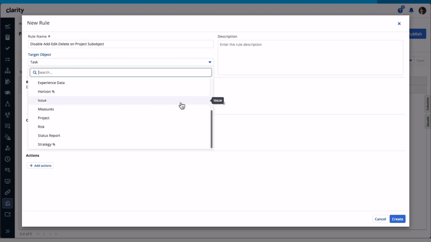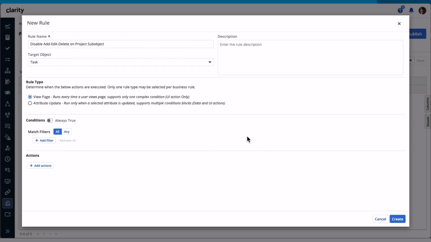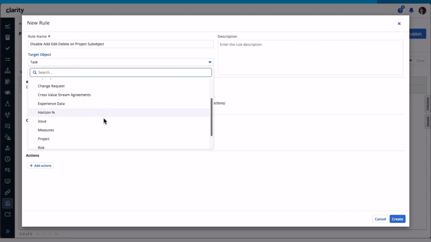So one example here, you don't see staff here, so you will not be able to do any disabling, editing, deletion, or adding for this staff sub-object. It has to be that the sub-object needs to be selectable within the target object. So let's go ahead and create the rule.